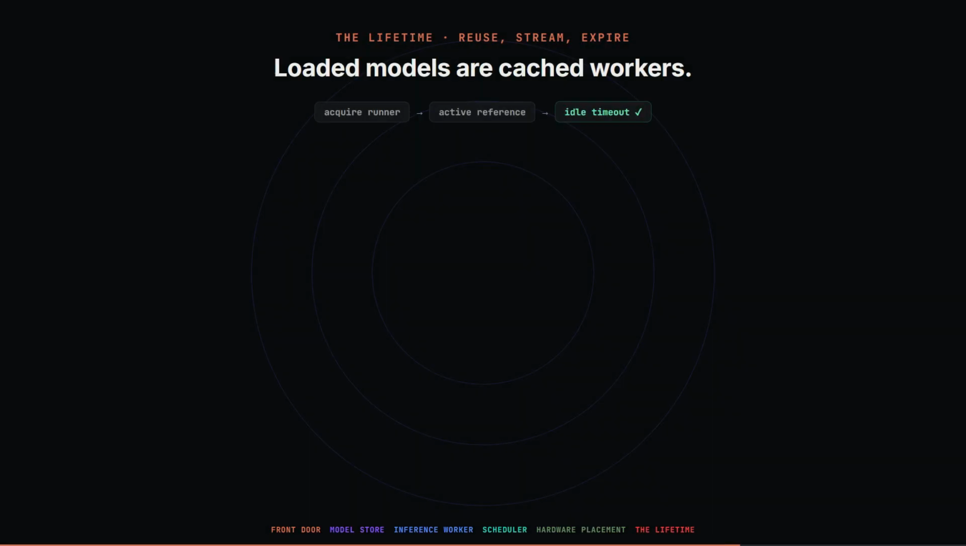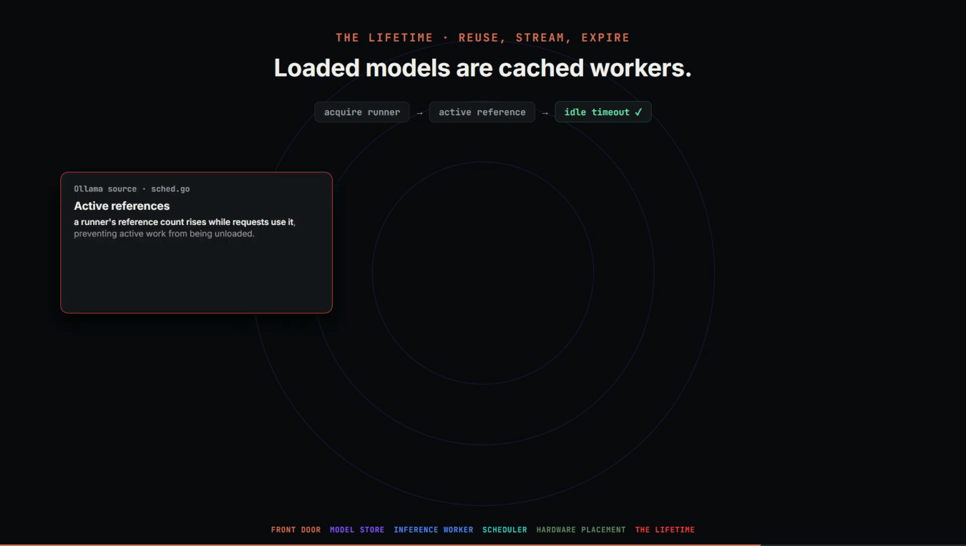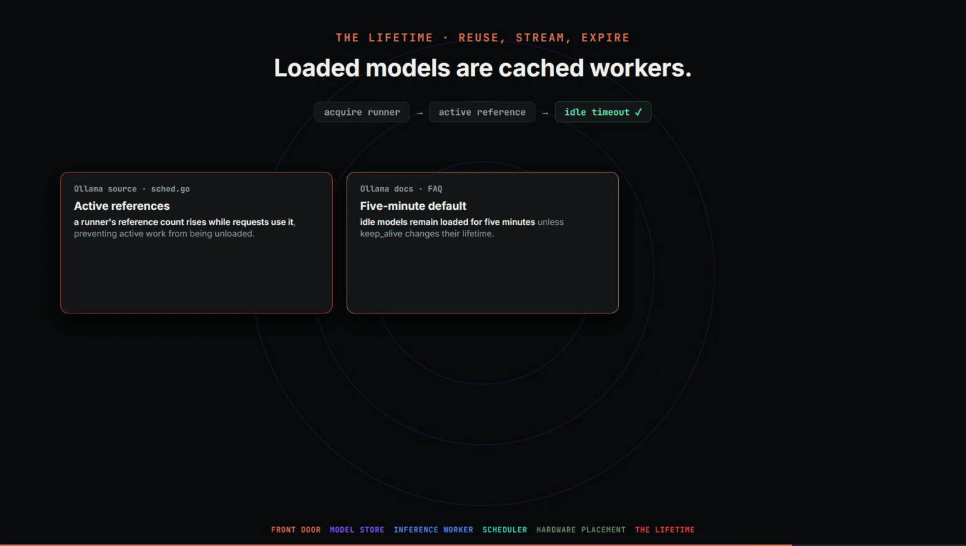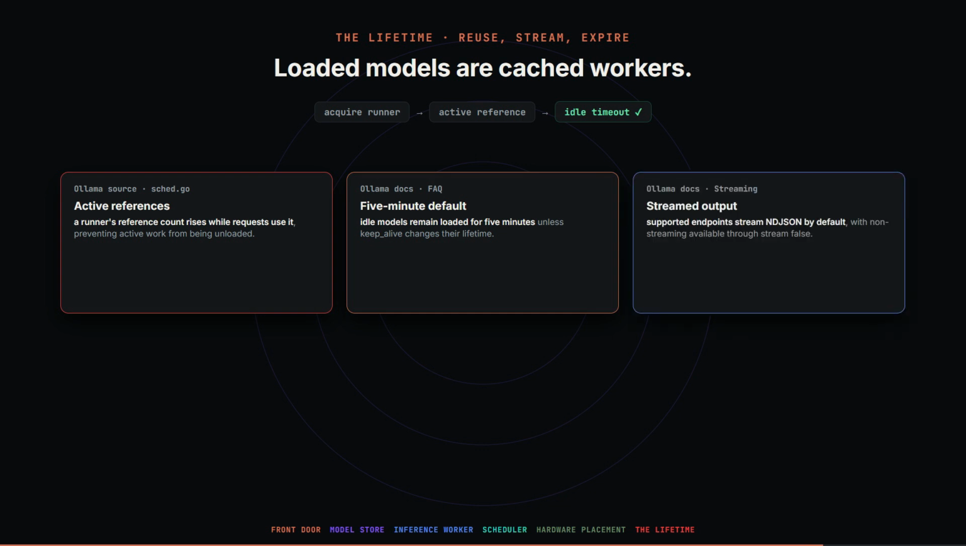Once loaded, a runner can be reused by later requests. Active references prevent it from being unloaded while work is in progress. When the runner becomes idle, its keep-alive timer begins. The default is 5 minutes, but each request can shorten it, extend it, disable it, or expire it immediately, and supported generation endpoints stream newline-delimited JSON by default.